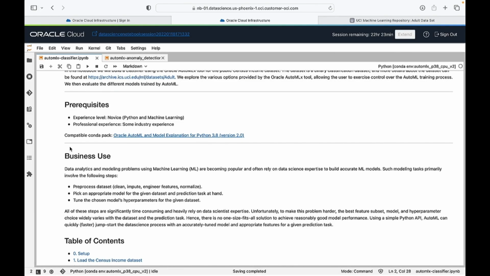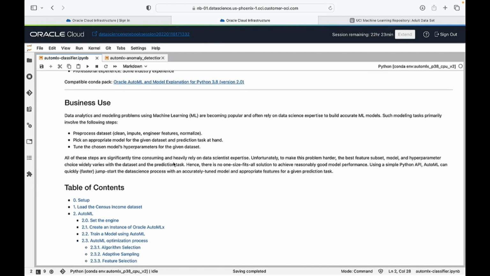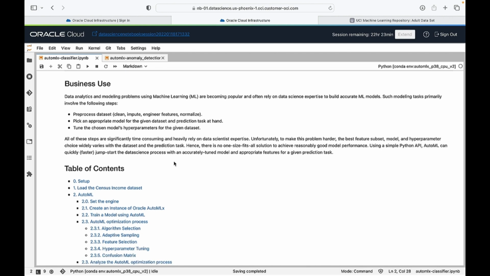For the Conda environment, we will be using Oracle AutoML and model explanation for Python 3.8, and the version is 2.0. Data analytics and modeling problems using machine learning are becoming very popular, and it often relies on data science expertise to build accurate ML models.